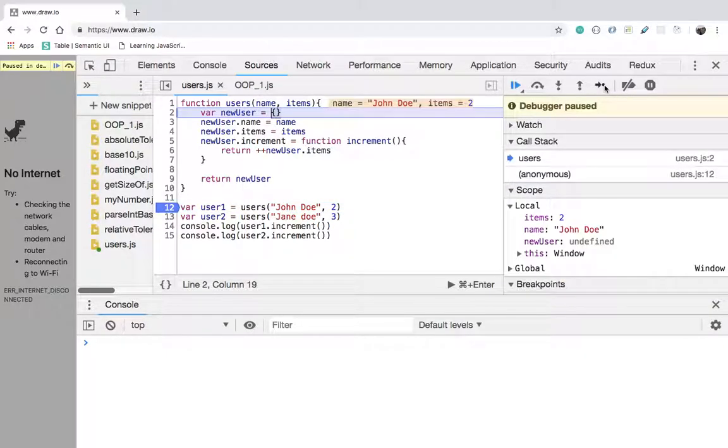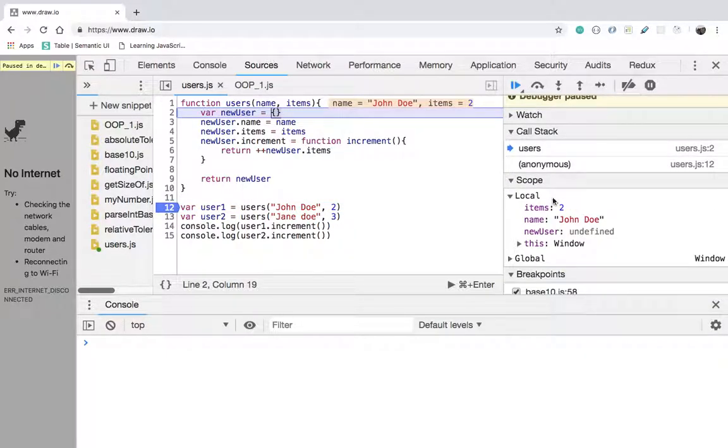When I step through the code, we can see that inside of the local memory, we have items to be 2 and name to be John Doe and new user to be undefined. We are getting the items value 2 and John Doe from the parameters here, name John Doe, items 2, and we are getting undefined for new user because we are using the keyword var.